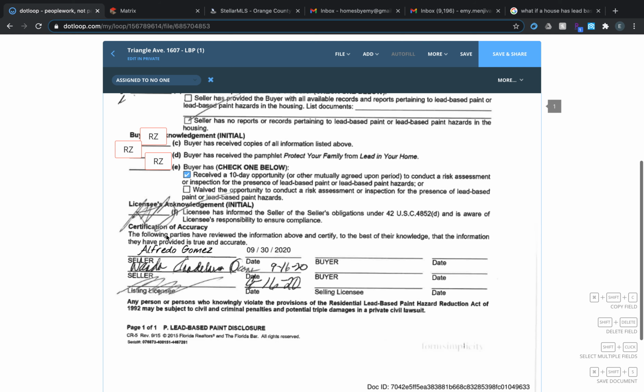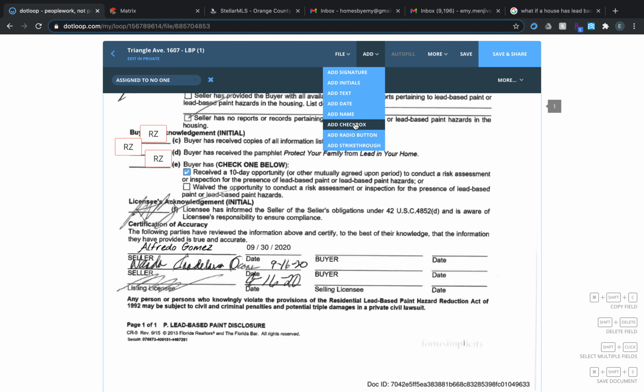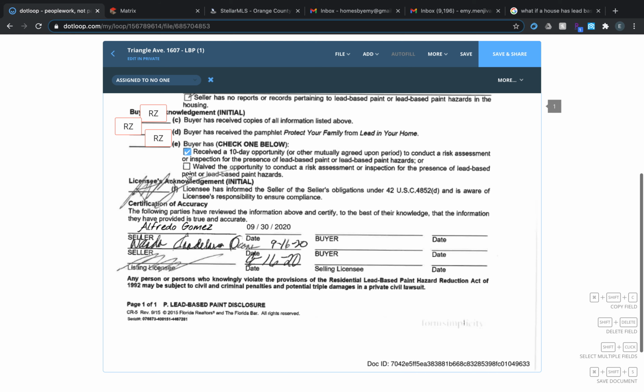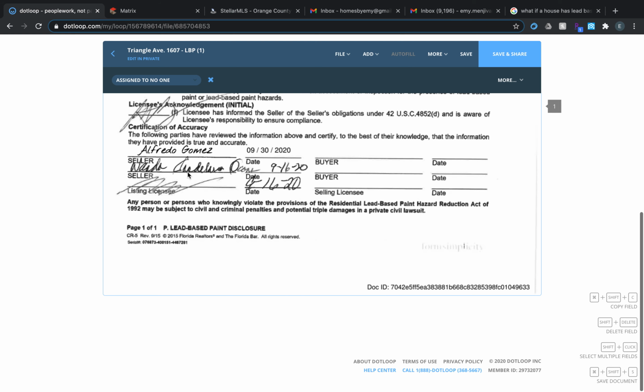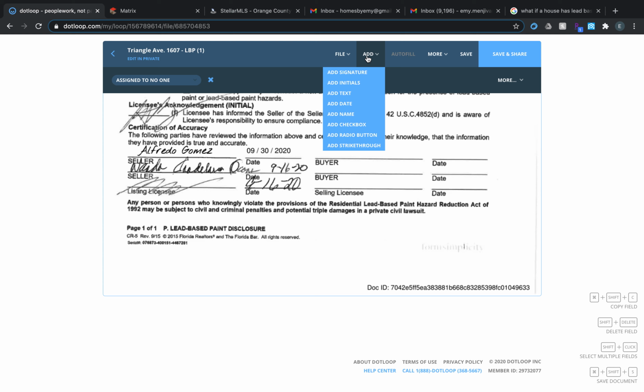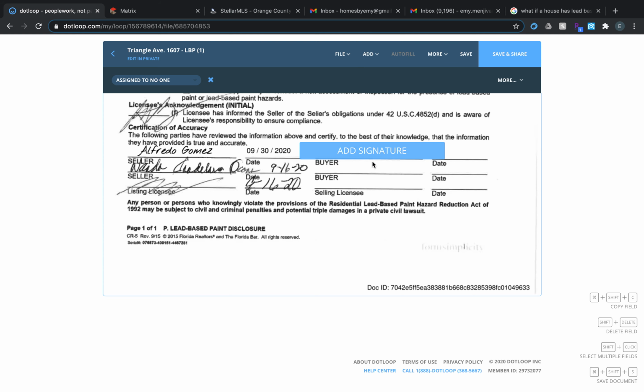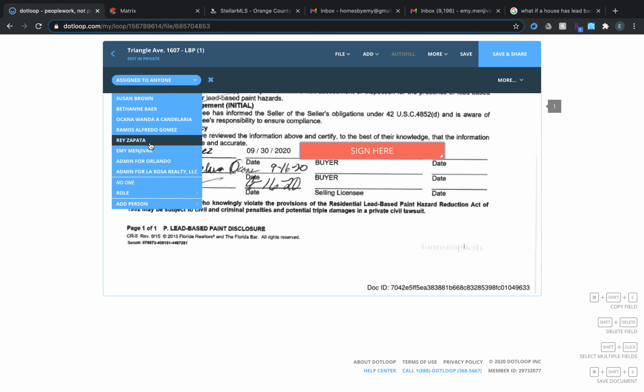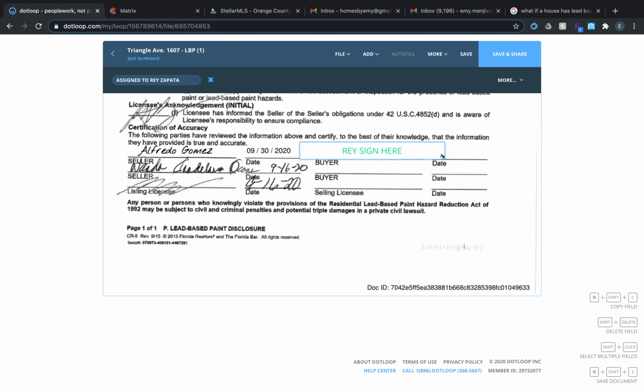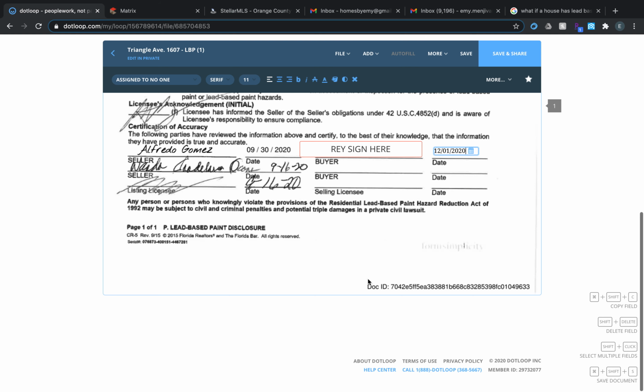And I just click on it, already selected. So for that, I add a checkbox, drag it to that little space, and then click on it to check it. Now the signature section is this one. I'm going to add signature, click on it, assign field, Ray Zapata. You could add the date or not add the date, because when he signs, the date is going to be stamped on the signature. But I usually go ahead and do it. Just add date and select today's date.